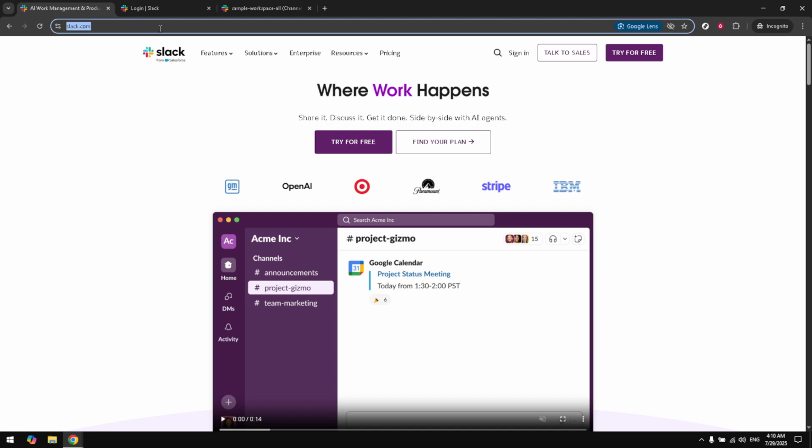Once you're on the Slack homepage, look towards the top right corner of your screen. You'll see the Sign In button. Go ahead and click that to proceed to the next stage. This will direct you to the login options. Next, select Google as your sign-in method.